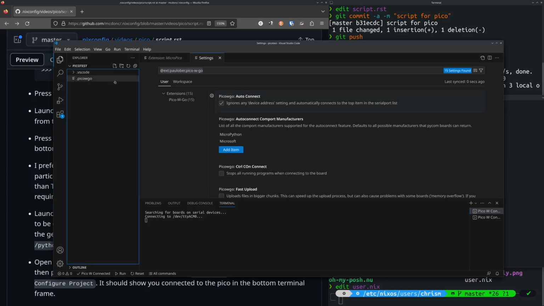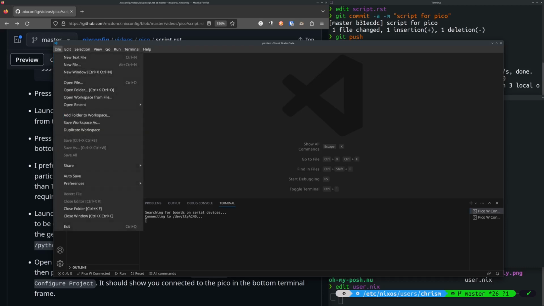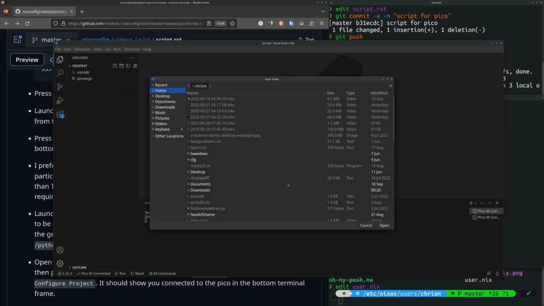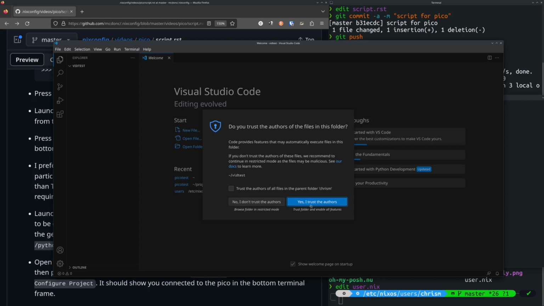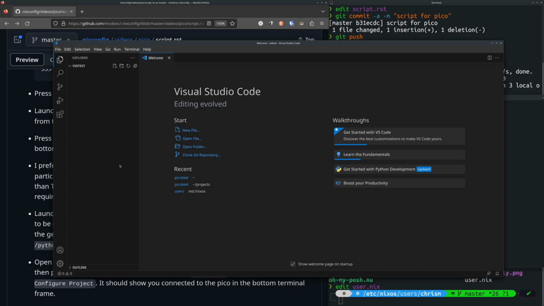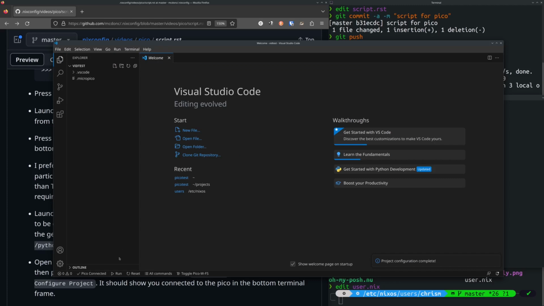So once that is done, you can go to your welcome page here. File, new folder, open folder. Okay. And let me just make a new folder here. I'm going to call it vid test. And open that. And that will sort of refresh Visual Studio Code. And now what I can do is press Control Shift P for the palette of things. I can do configure MicroPico, just search for MicroPico. And I want to select configure project. And that will give us this menu down here that tells us our Pico is connected.